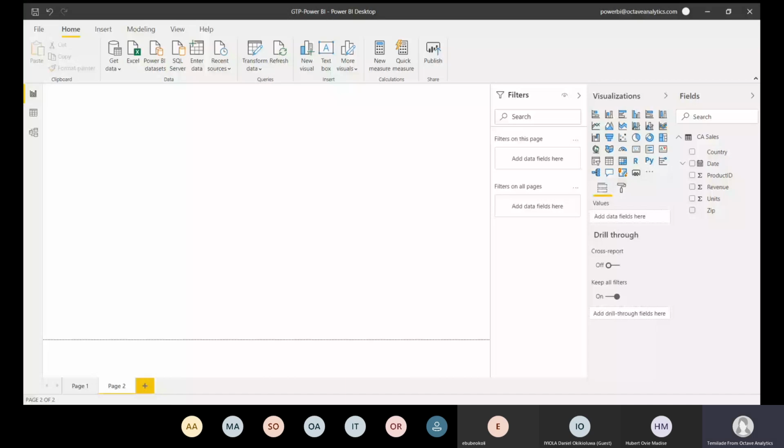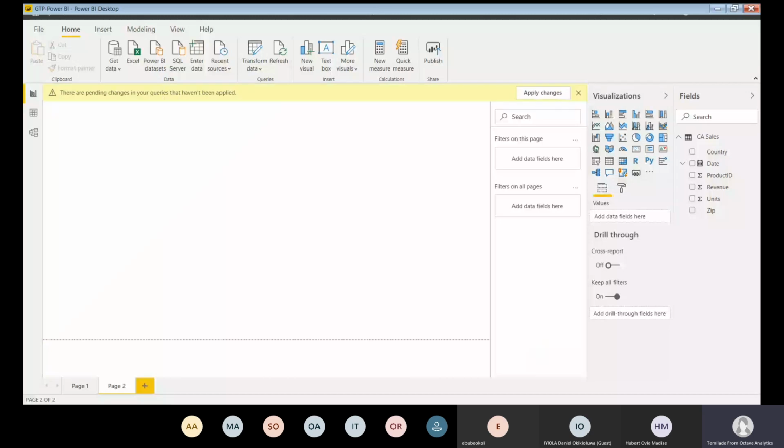So this is my sales data. I want to shape the data. After I load it, I click on transform data. You can click on load and just load data, but you can also click on transform data. When you click on transform data, it opens the query editor for you, and from there you can do whatever you want to do with it. So on my sheet, I have product ID, I have dates, I have zip code, I have units, I have revenue, I have country.